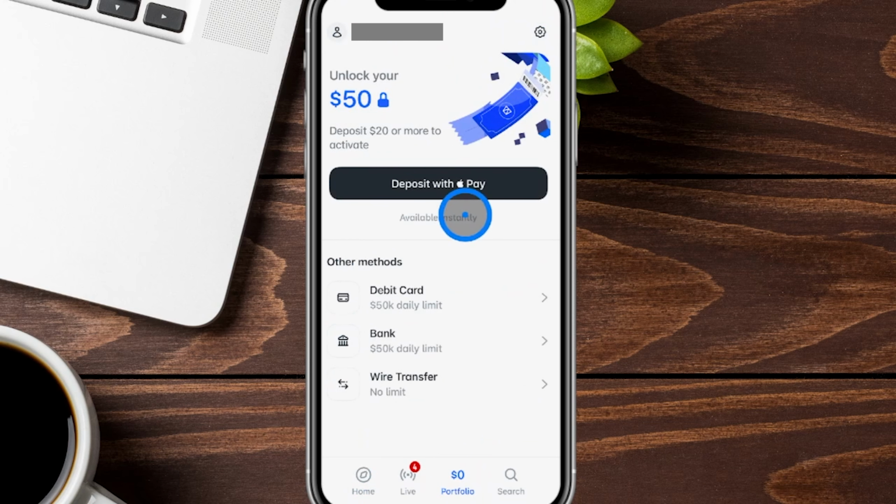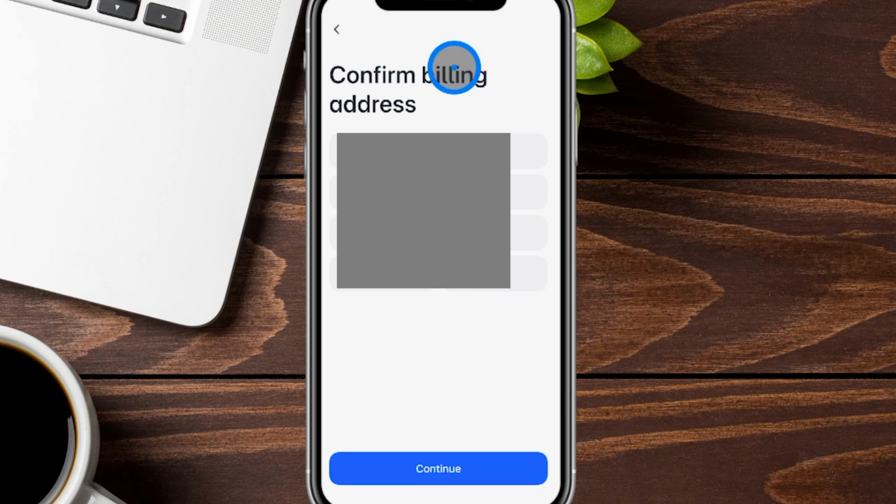So here we can actually deposit with our Apple Pay if we wanted to, but there are other methods. We could either do a debit card, our bank transfer, or a wire transfer as well. Since we want to just do this on the more basic line, we're going to go ahead and click on here where it says debit card. And the first thing it's going to ask you to do is confirm your address. Make sure everything here looks good. If not, make sure you change it. And then we're going to click on continue.